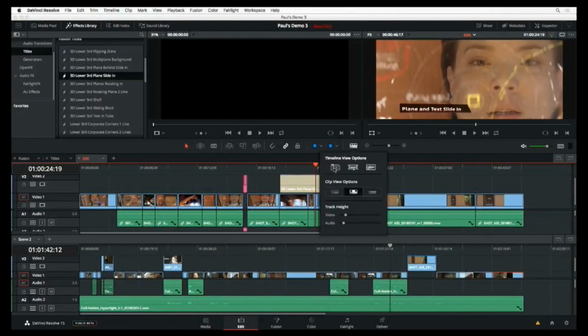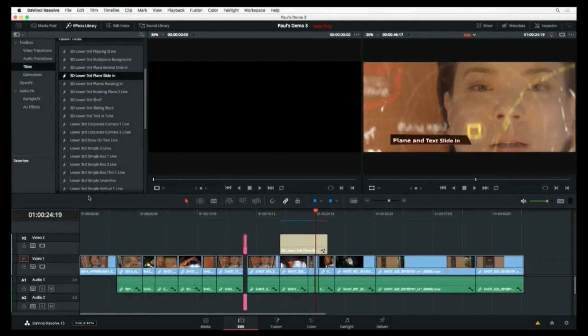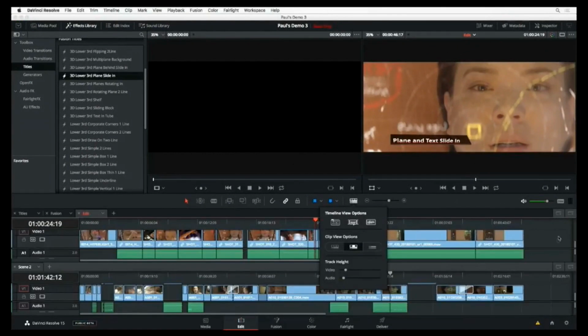Let's go ahead and decompose our stack timeline so we have a little bit more space to work here. And let's delete this stack. There we go.